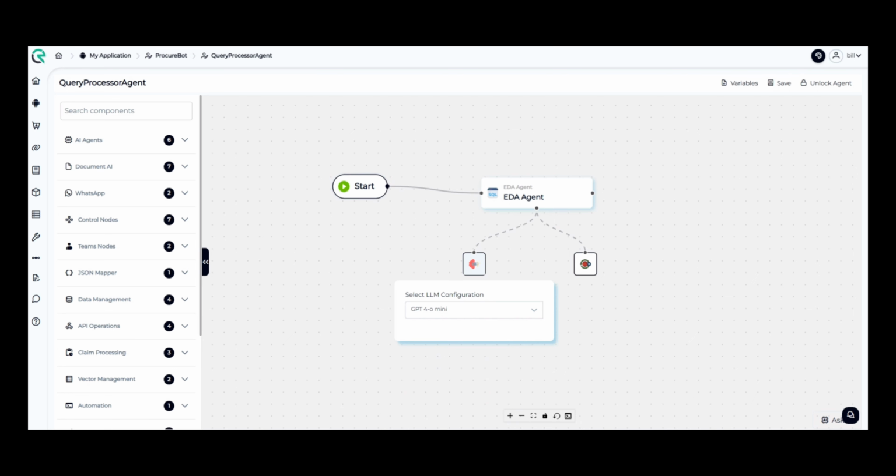I'll select the GPT-4o mini config for this tutorial. It offers a good balance between response quality and speed. Next, let's configure how the EDA node uses memory. This setting helps the agent remember recent interactions, which can improve context and response quality.